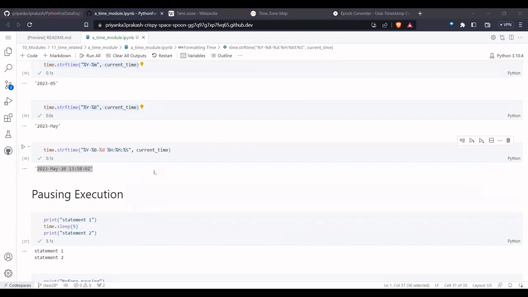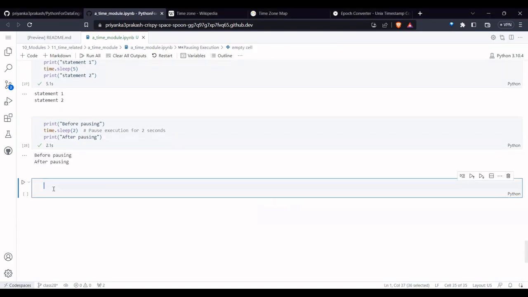So if you are given a datetime and you want to format it as per your need, this is one way of doing it. Next, one more thing we need to see after formatting. Say you have some data and you are executing for some time and you want to measure the total time. For that, this is more important.